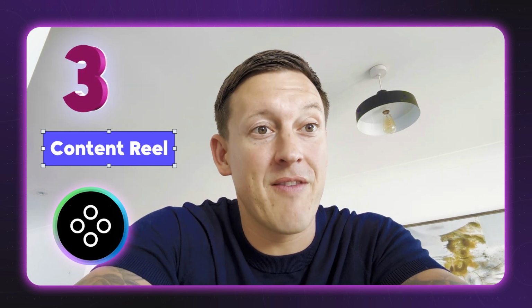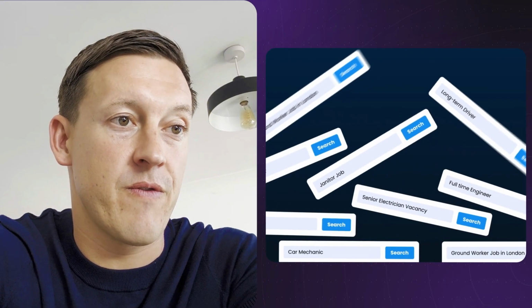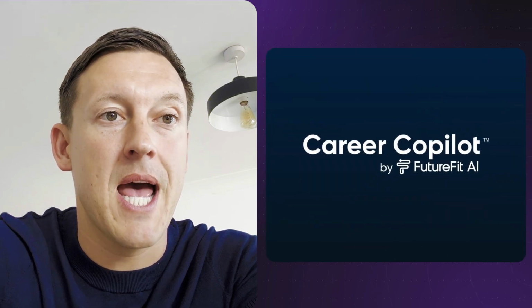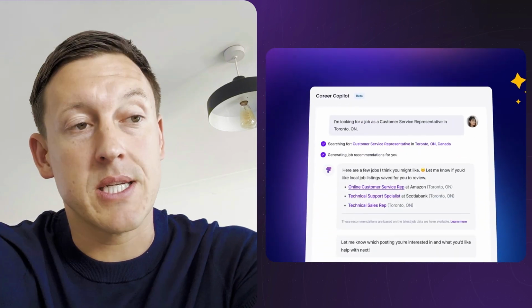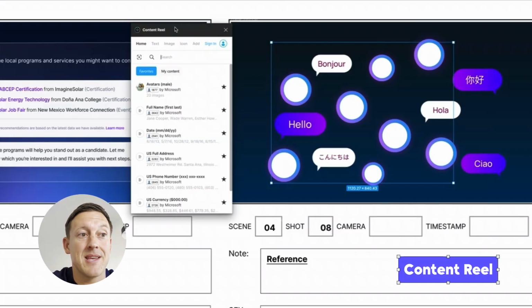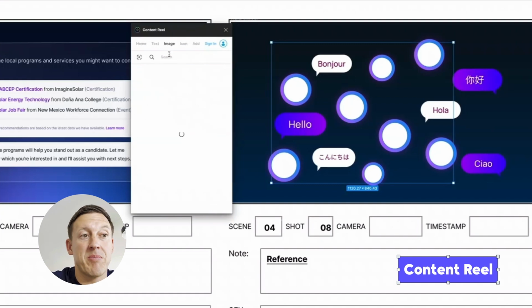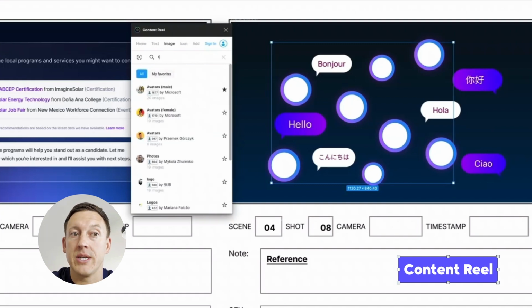Number 3, Content Reel. I love this plugin, and in this example we've used it for a company called Career Copilot. And what we're trying to do here is, in storyboard format, visually represent the global ecosystem that they have by representing it with a number of different countries, in this case flags.